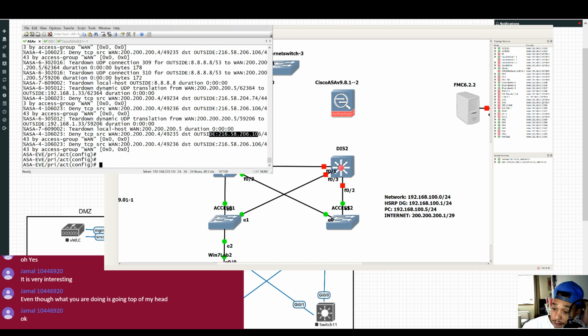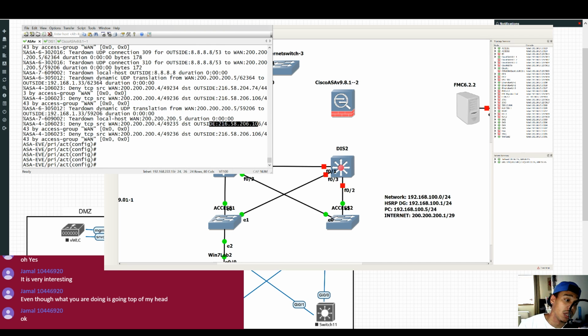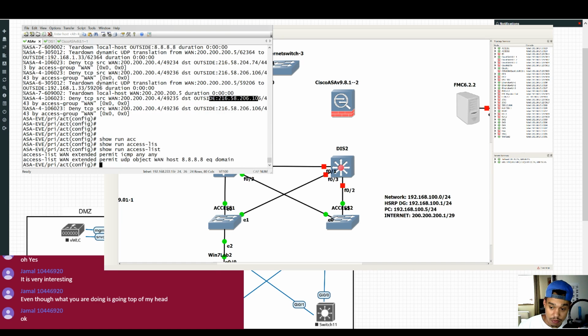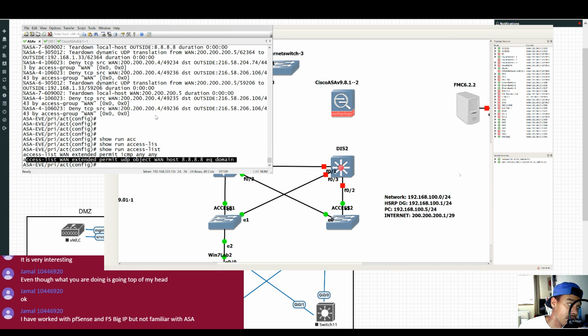So yeah, if I now allow these, well, let me just do a show run access list. Like I said, with security and especially firewalls, you need to really be as specific as possible. So in essence, this ICMP any rule wouldn't be on the firewall. This access list that's permitting DNS, yeah, you need to be really specific.